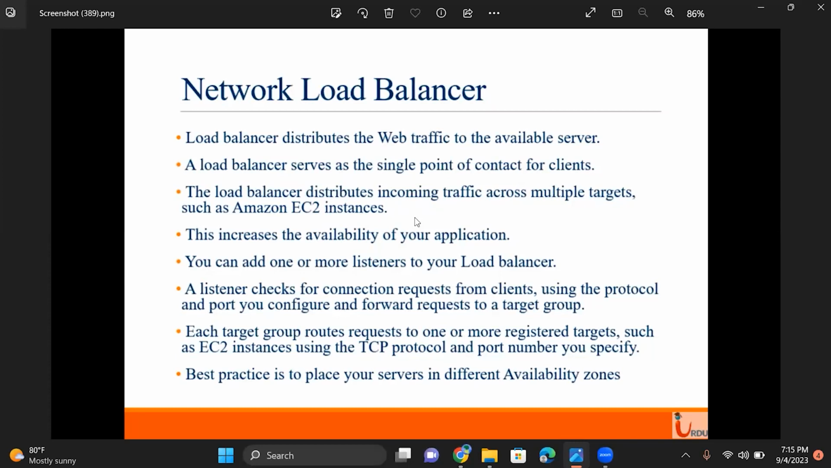Okay. So now let's see the definition. The load balancer distributes incoming traffic across multiple targets, such as Amazon EC2 instances. So what target? Amazon EC2 instances, our web servers. So this increases the availability of your application automatically. If we have multiple servers and a load balancer dividing traffic between them, it means that we have higher availability than before.